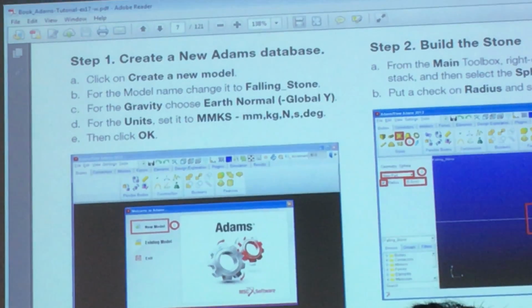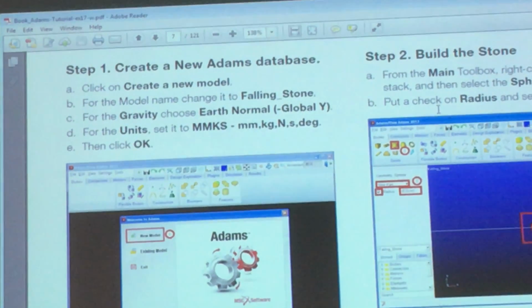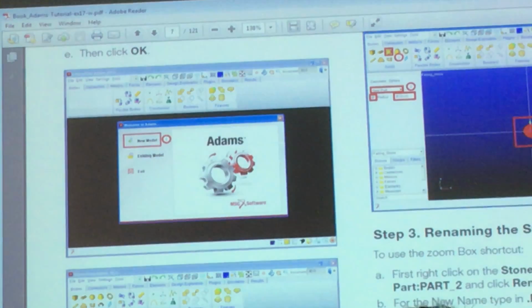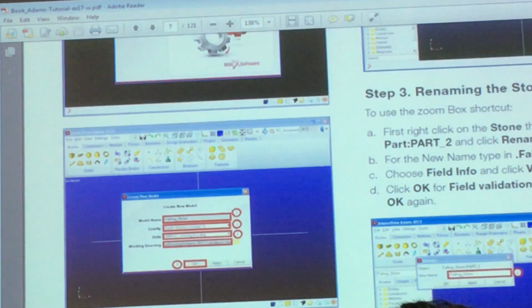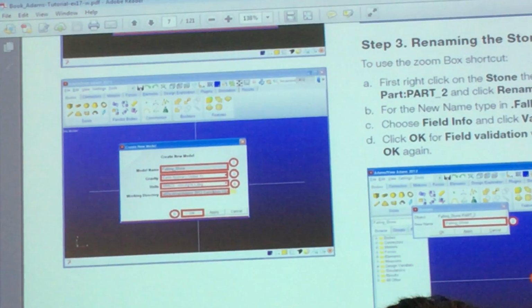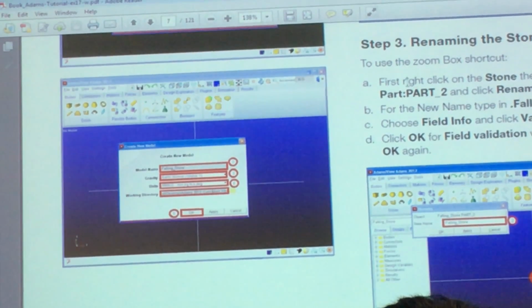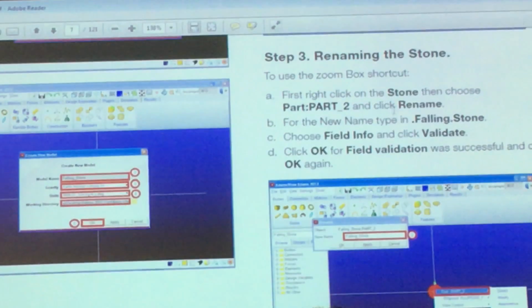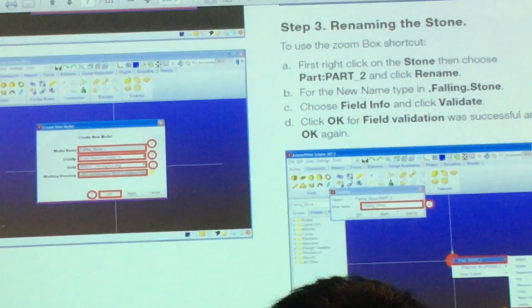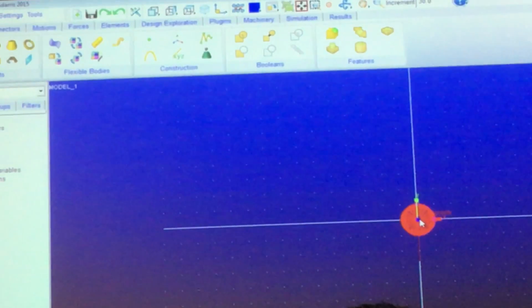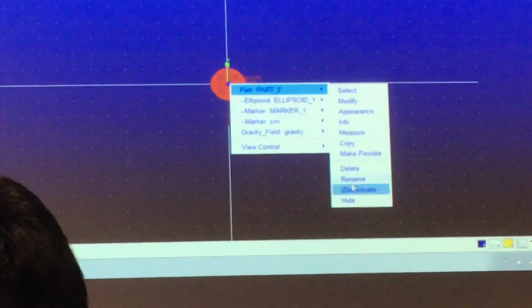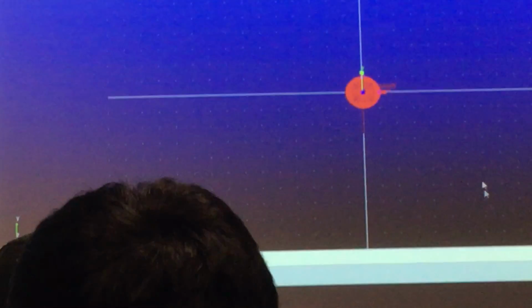Then take the rigid body sphere, put the radius as 5 centimeter, and then place it. And then rename. You talk about this rename, first stone, then choose part, the rename falling stone. I go to this and right-click on the part. Here I can rename it and change it to falling stone.